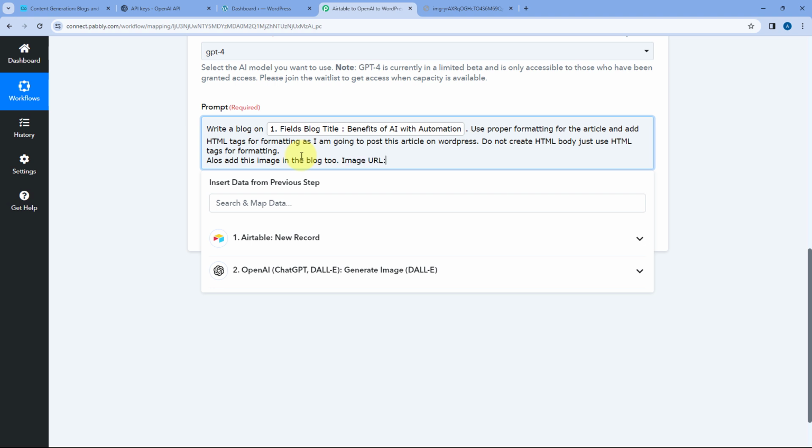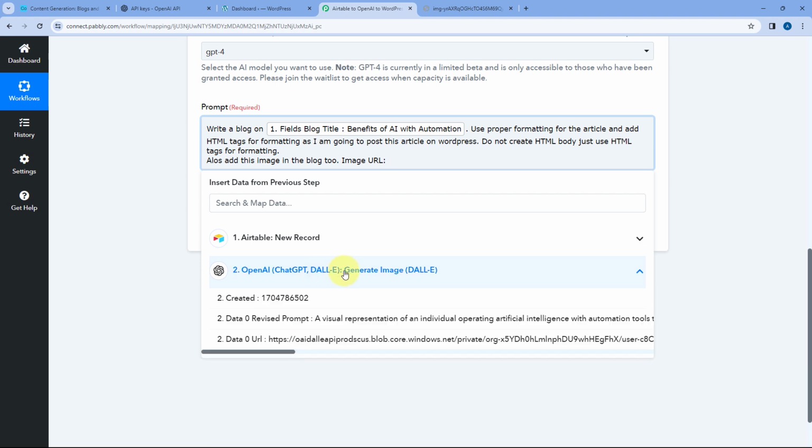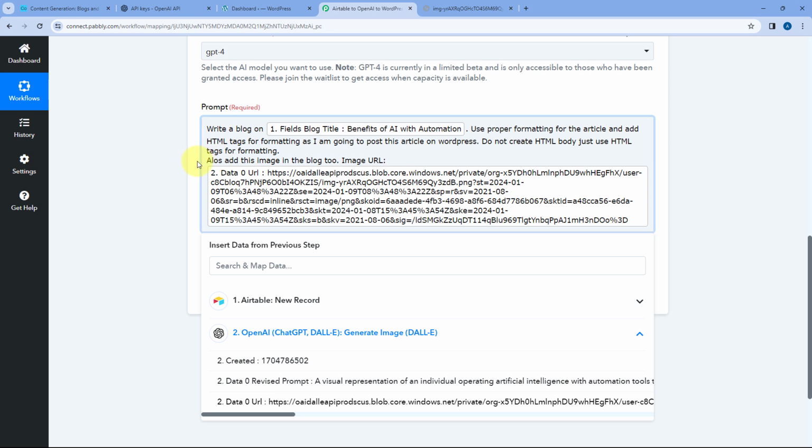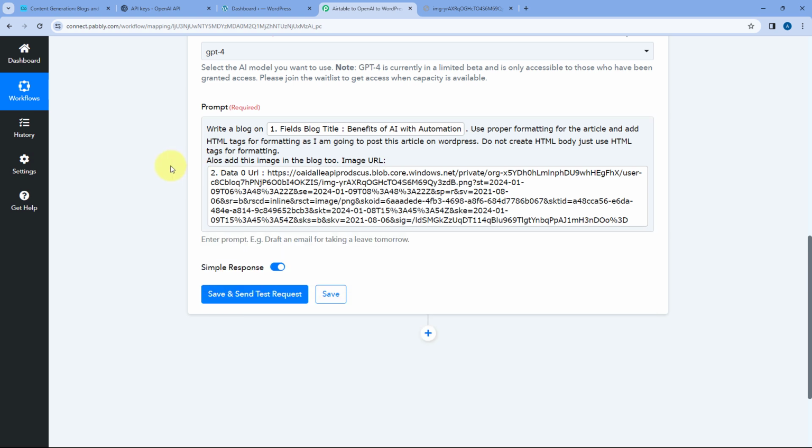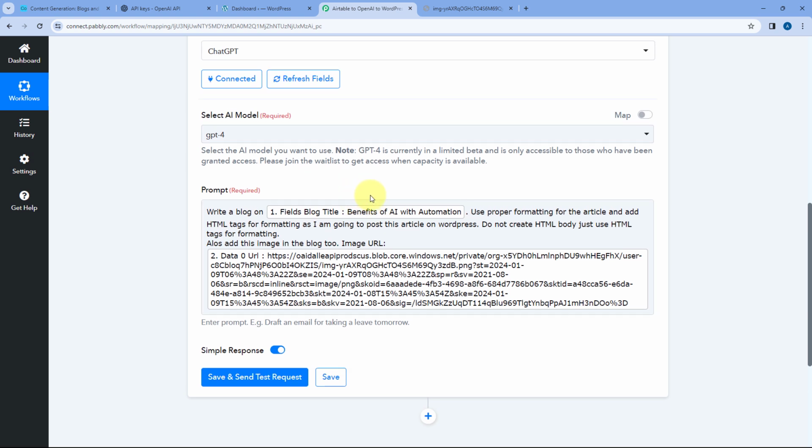Image URL. And here in the same prompt, we are going to give the same image URL, the same image which was generated by DALL-E in the previous step. So here from the drop down from OpenAI DALL-E responses, we are going to select the response of URL and map it. So in this way, we are going to give the title of the blog to ChatGPT and also the image URL. And we are asking ChatGPT to write the blog content, and we want the blog content in HTML format, because in HTML format, we have the freedom of perfect formatting.